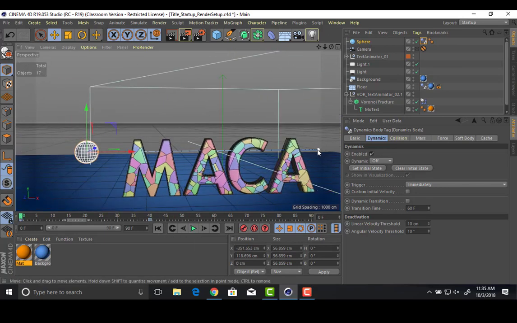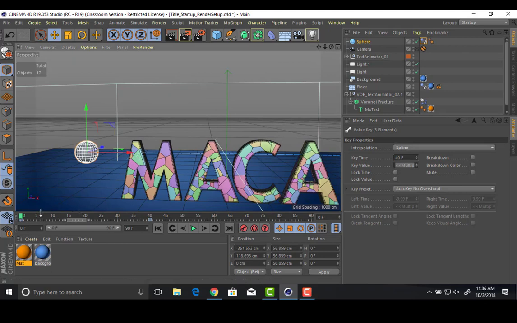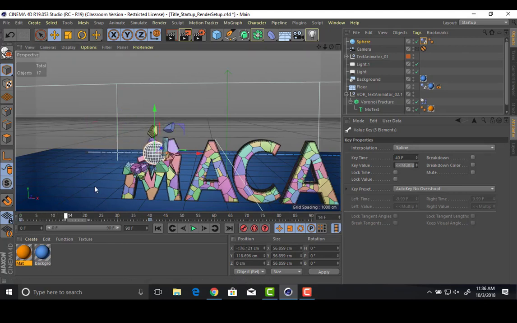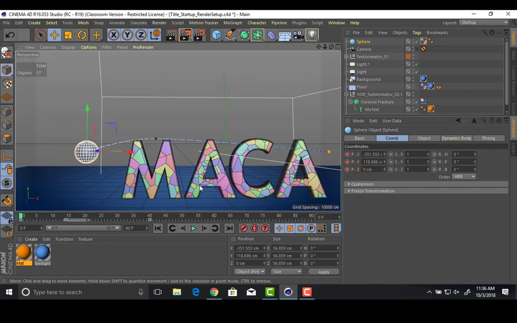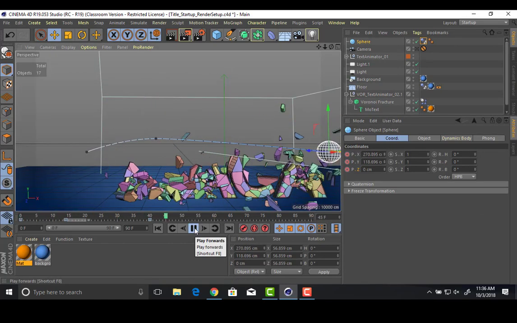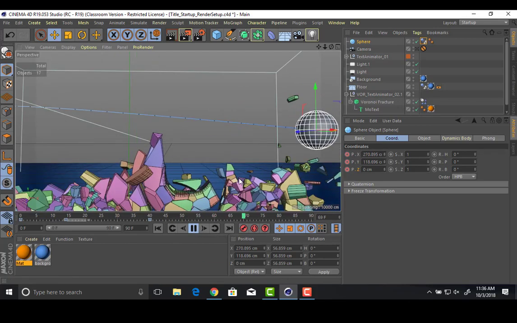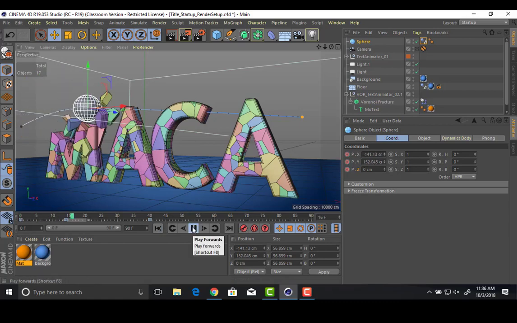Now let me scoot this up a little bit more. I'm going to go a little bit up here, like that, and then scoot this up some. Okay, so it should hit the top of the M. So you'll notice that in the A, it doesn't actually interact with the A at the bottom. All of the pieces are considered separate pieces.